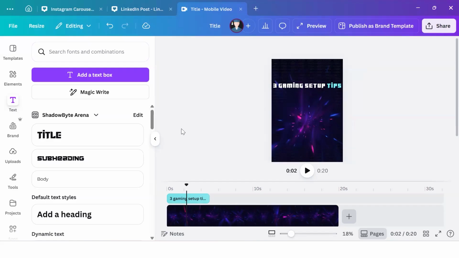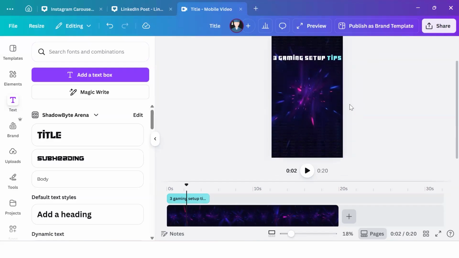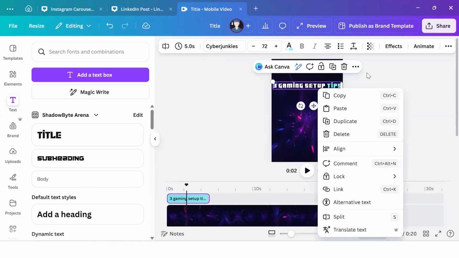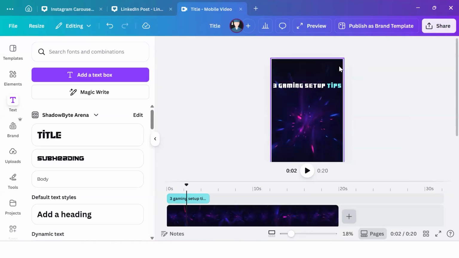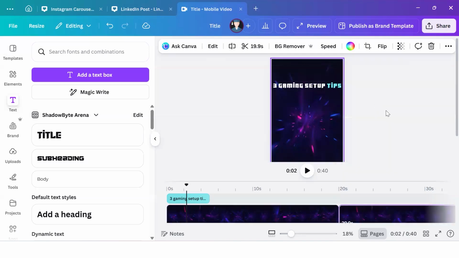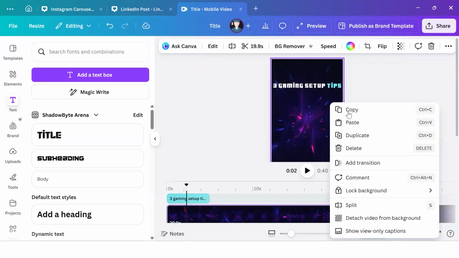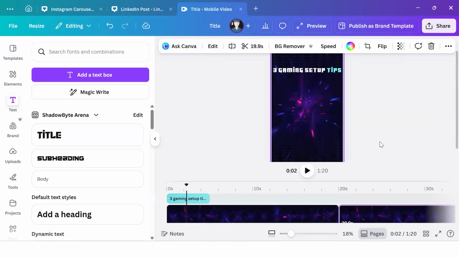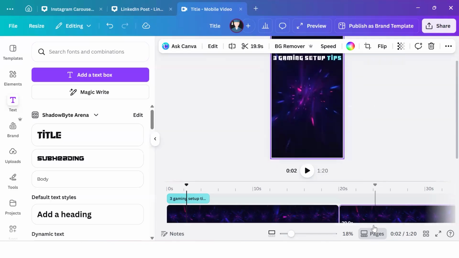So now we have to just create multiple slides. So we need to duplicate this page. I am going to add multiple slides. So for each slide, I'm going to add one tip.